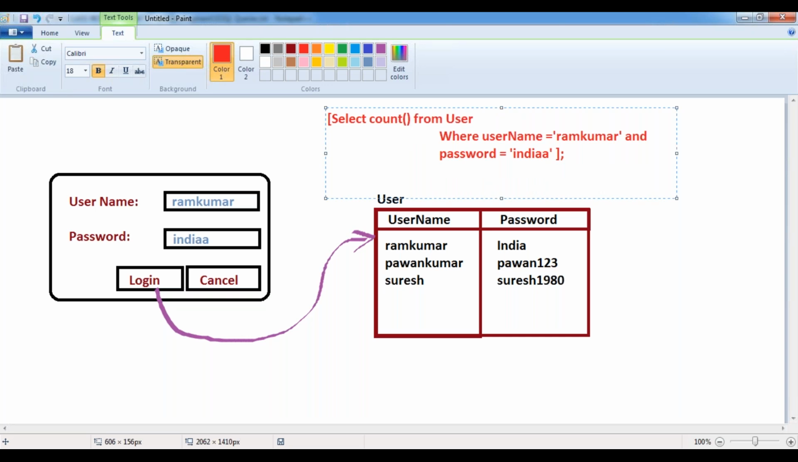Just we need to use the count. That means, with this username and this password, do we have any user records available or not? If it is available, then store it inside, for example, records count. I would like to get the count, that means how many user records are available with this username Ram Kumar and this password India.